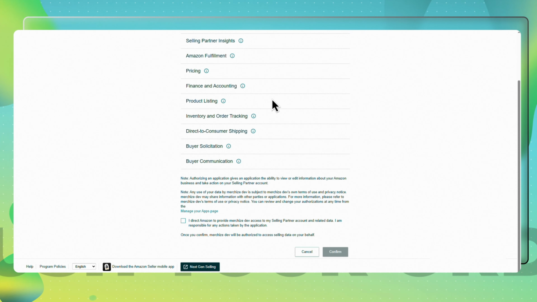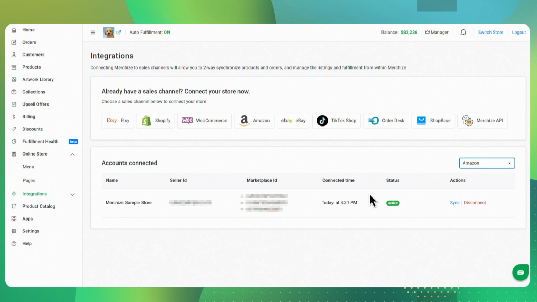Take a moment to review the permissions being granted. These typically include things like managing inventory, orders, and fulfillment to make the integration work. If everything looks good, approve the connection by clicking Confirm and complete the setup process. You'll be redirected back to Merchize, and that's the connection made.